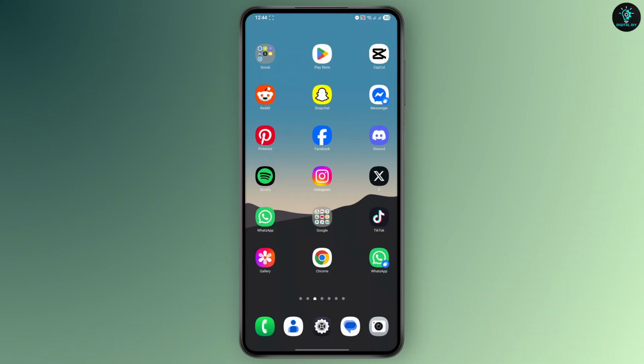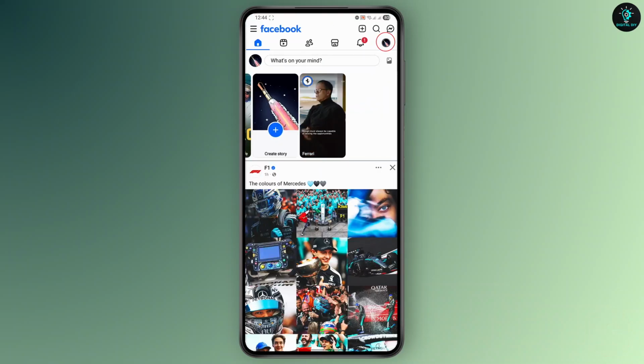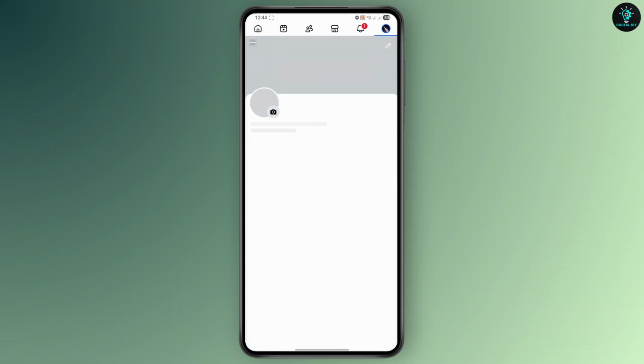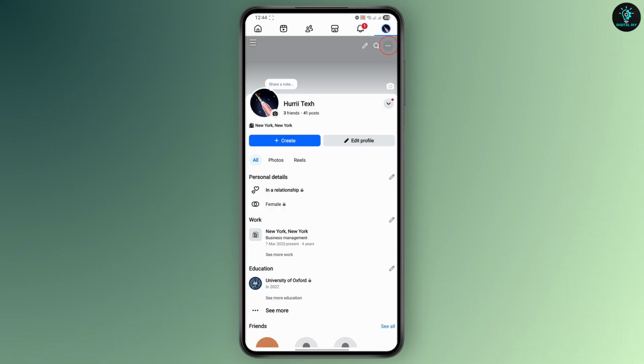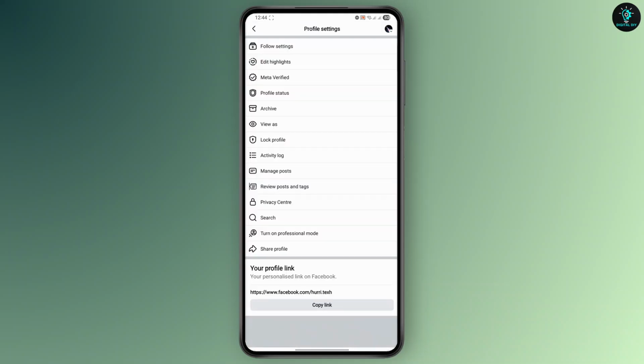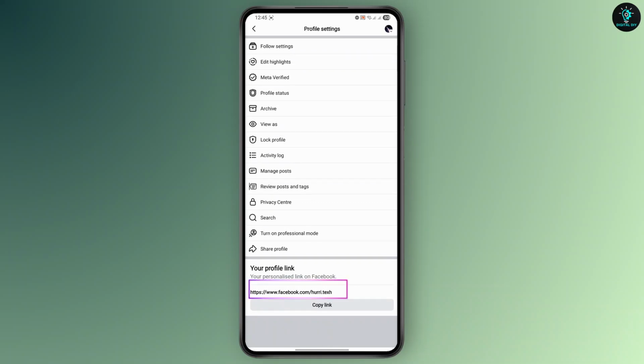First, open Facebook on your Android device and tap on your profile icon at the top right corner of the home screen. After that, tap on the three dots at the top right corner of your profile page. From there, scroll down and tap on Profile Link. At this point, look at the link and whatever appears after facebook.com/ is your Facebook username.